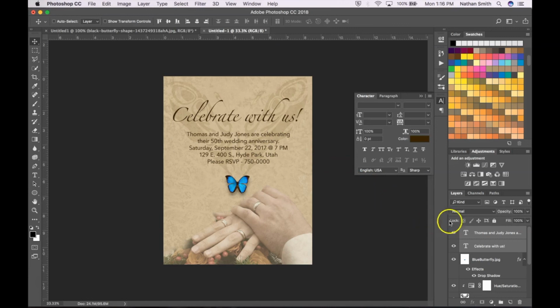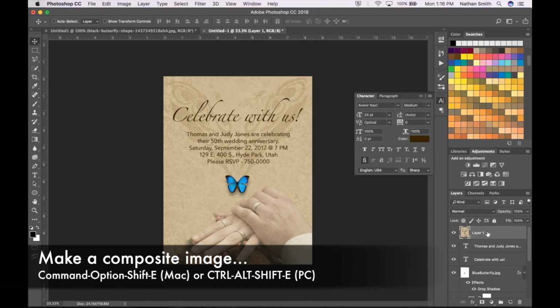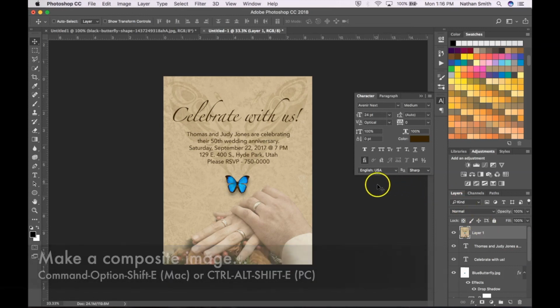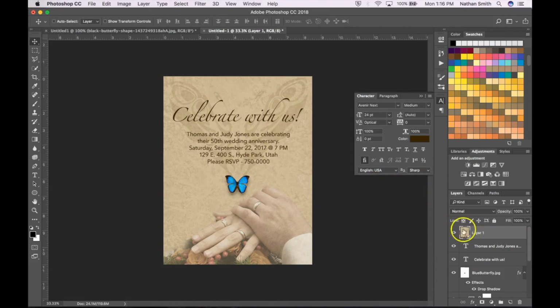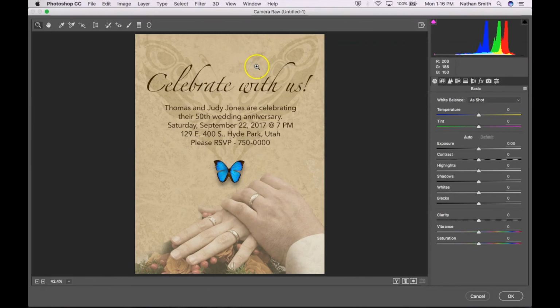And if I want to make a composite image, I can go Command, Option, Shift, and E. On a PC, that would be Control, Alt, Shift, and E. And that makes a picture of everything below it. And one of the things I can do then is take it into Camera Raw and do some adjustments there.